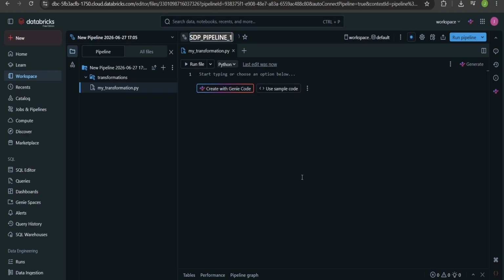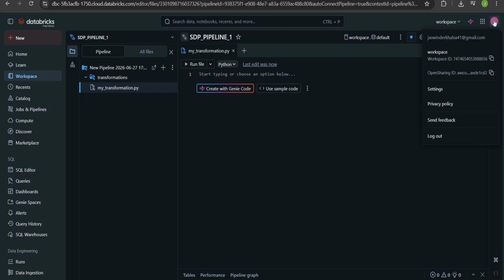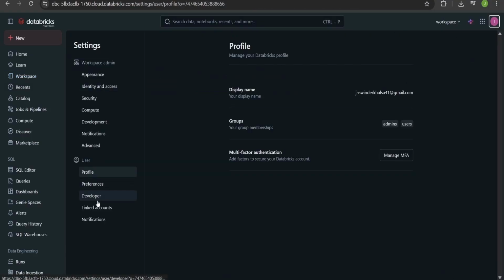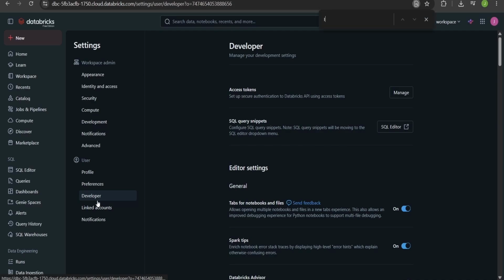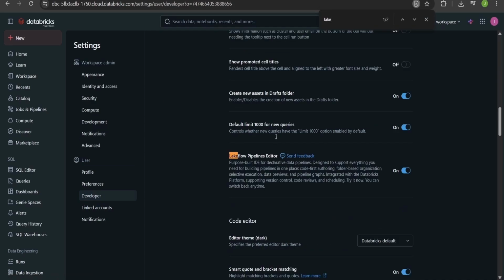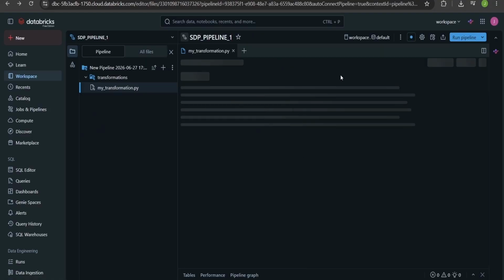Click enter. Before doing anything here, you also need to ensure that one property is enabled in your settings, which is related to LakeFlow. For that, click on your user icon here, then click on settings, go to developer, and search for LakeFlow. See guys, LakeFlow pipeline editor. Ensure the LakeFlow pipeline editor is enabled. If it is not enabled, then you won't be able to work and run these things. By default it is enabled, even on a new account, but ensure that it is not disabled. Okay, so let's go back to our LakeFlow instance.